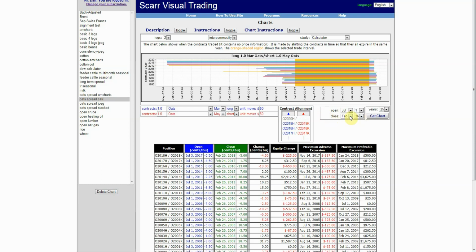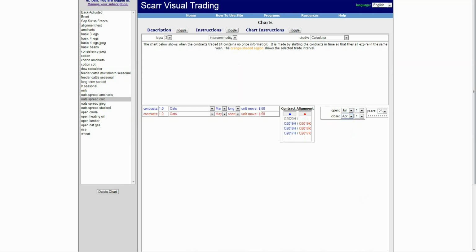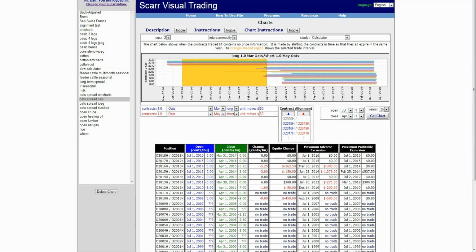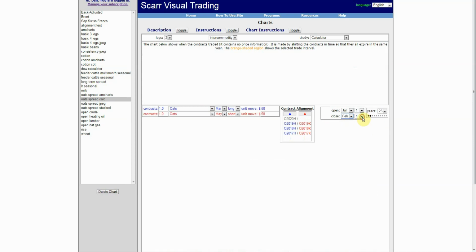If we change the close to April 1st, we see that the trade interval moves back in time in order to find a trade. Let's select July 1st for the open and February 26th for the close.